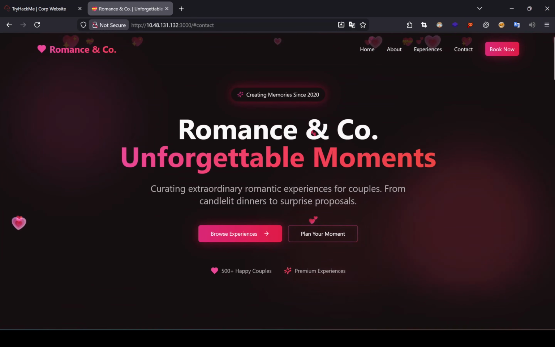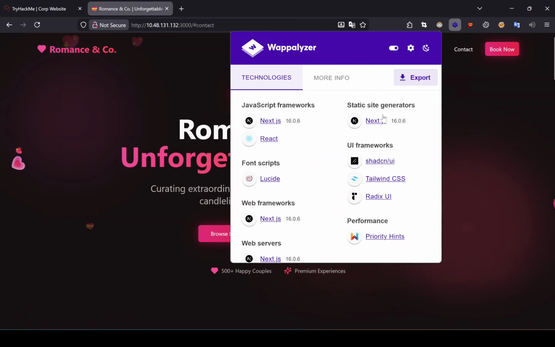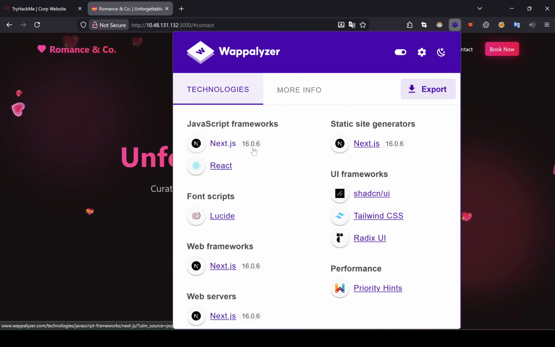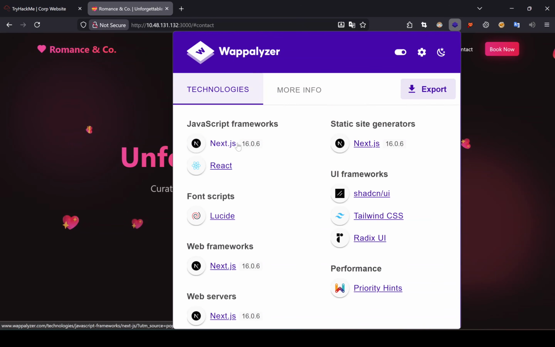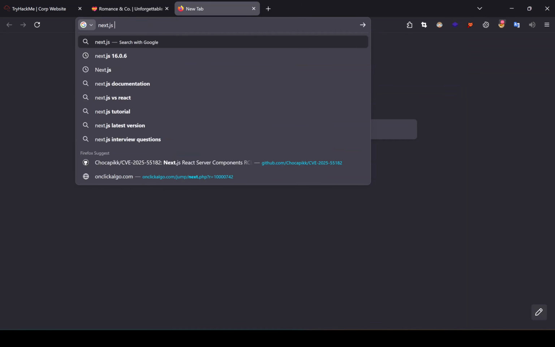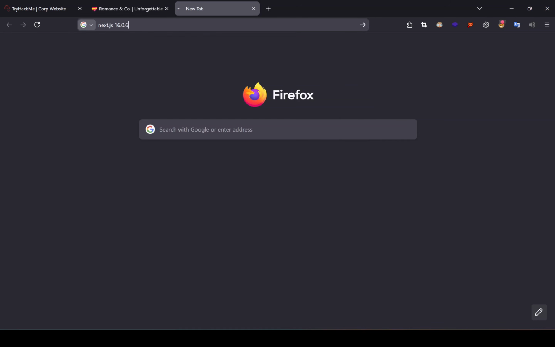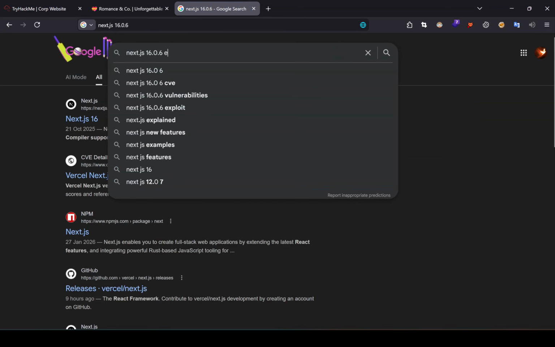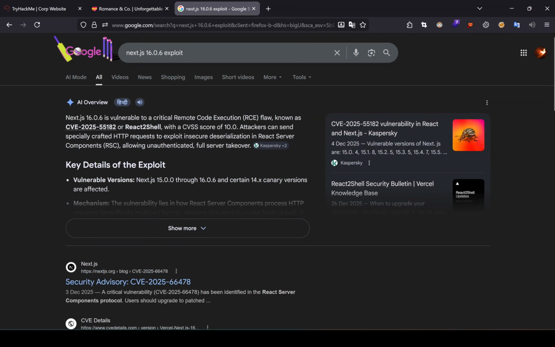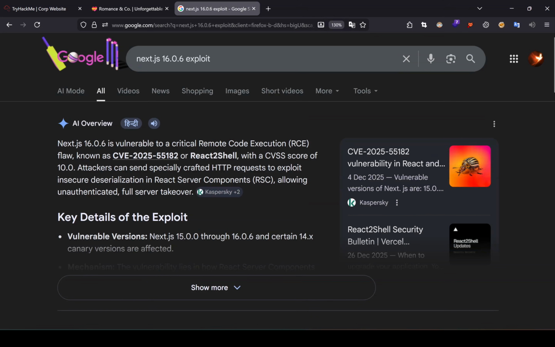Now, if we look at the technology behind this website, if we open Wappalyzer, we can see the Next.js version is 16.0.6 and React. So it is built with Next.js. Searching up this version number on Google really quickly to see if any vulnerable versions are found or not. We can see Next.js 16.0.6, and if we enter here "exploit", we can quickly see Gemini tells us that it is vulnerable to a critical RCE, which is this CVE, or React2Shell.